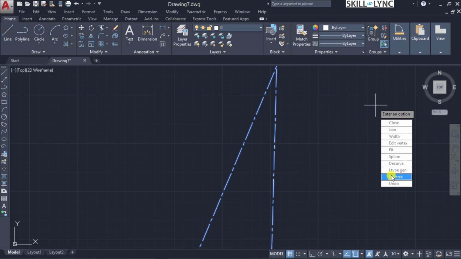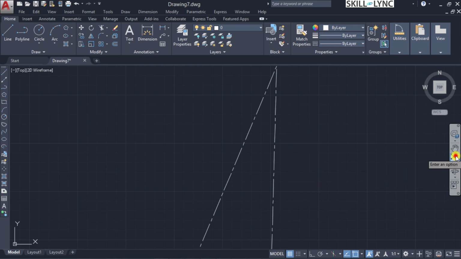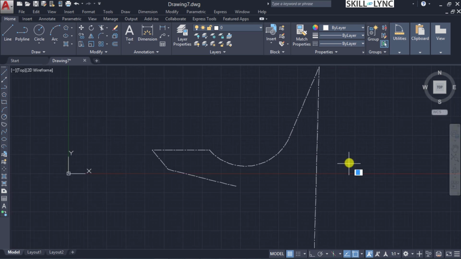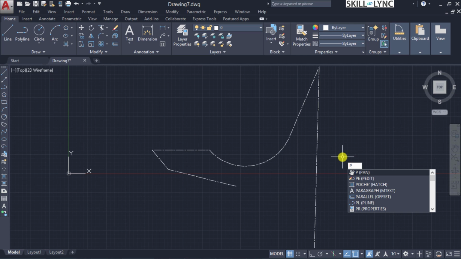Now we have this reverse option command. Once you give the reverse command, you can see that you don't observe any major difference. Why? Because to enable the reverse command, you need to enable certain system variables. That is, this PLINEREVERSEWIDTHS.